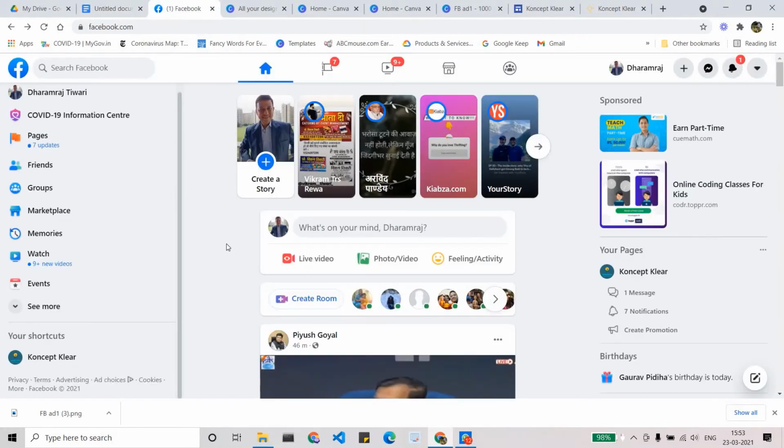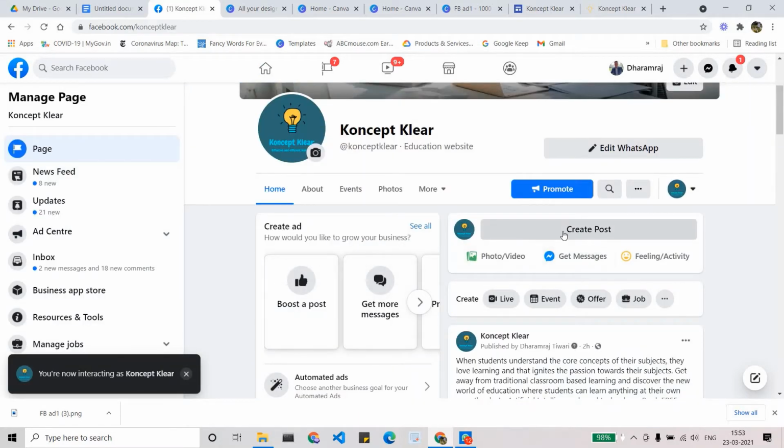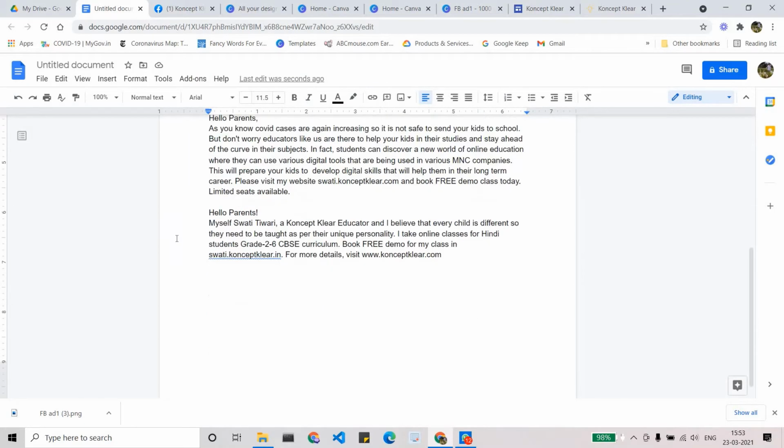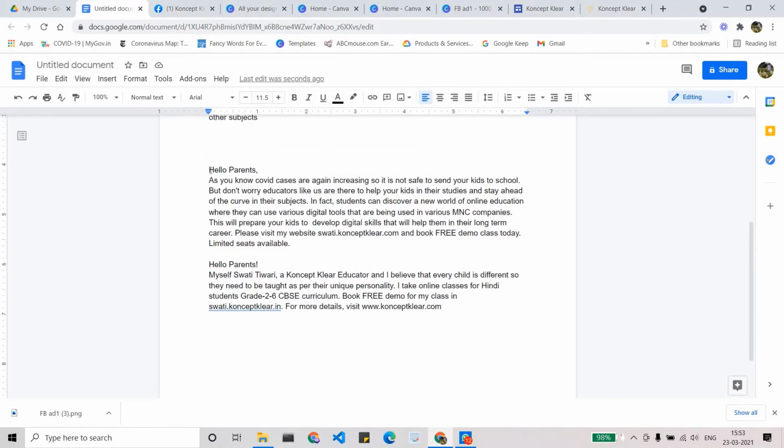Now you have to add yourself to the Facebook page if you want to post a commercial ad, but you can post this ad without it being commercial. You can go to the page and create a post. When creating a post you need to write something, so it's better to prepare some write-up. Suppose you prepare a write-up like this: Hello parents, as you know COVID cases are increasing, so it's not safe to send your kids to school, but don't worry, educators like us are there to help your kids in studies and stay ahead of the curve. In fact, students can discover a new world of legislation. Something like this you can write.